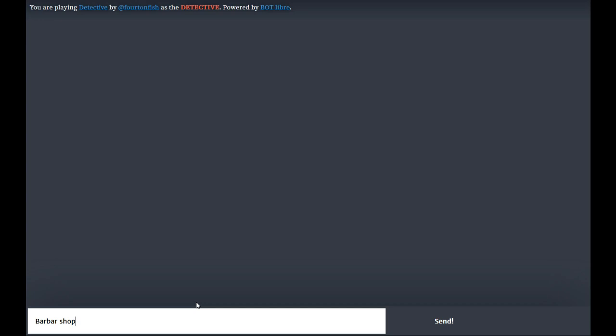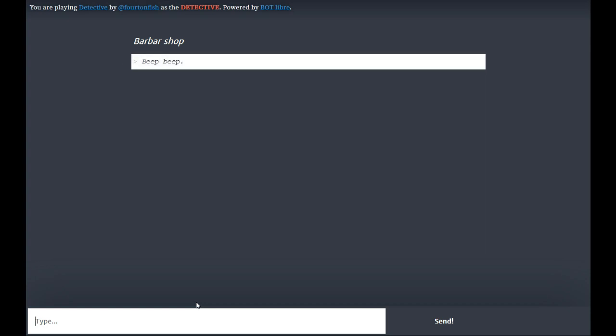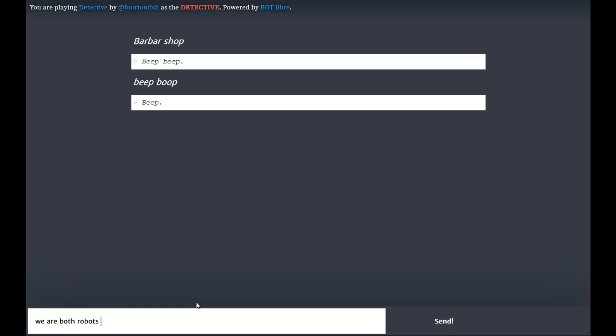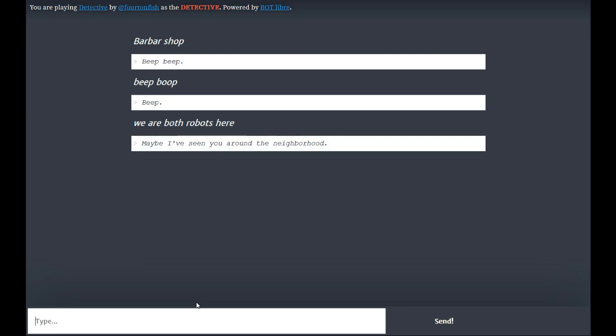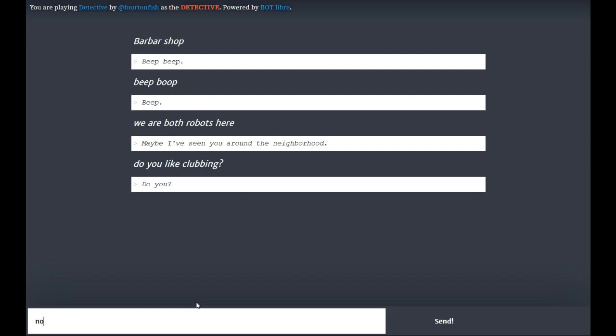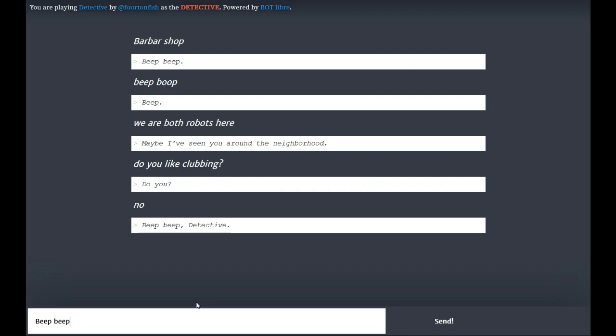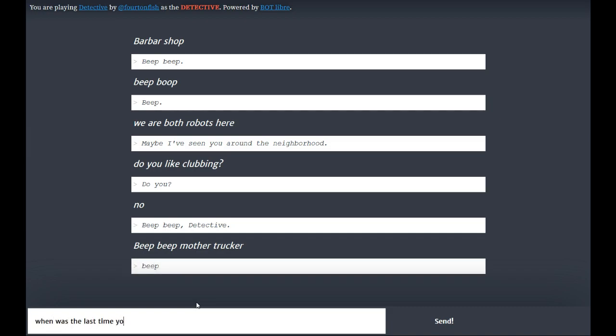Barbershop. But I think that's not how you spell barbershop. I think you need an ER. Beep. Boop. We're both robots here. Babar shop. Barbera shop. No. I don't really like clubbing. Beep. Beep. Mother trucker. I can't say fucker, so I gotta use other words that are near to that. When was the last time you oiled up?